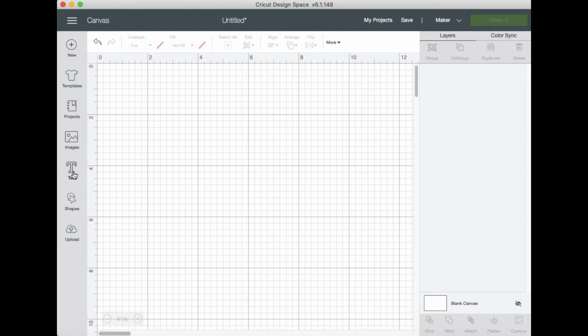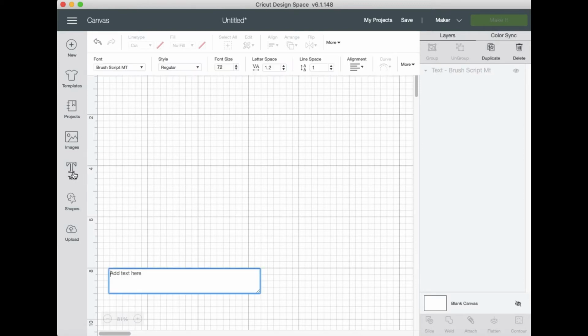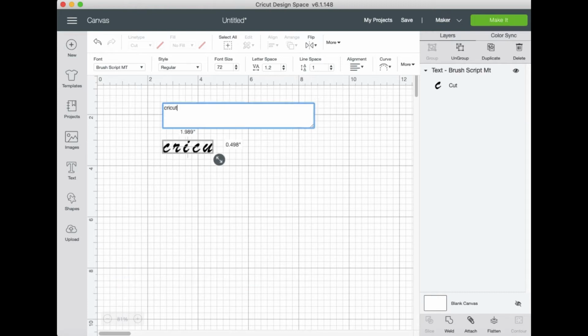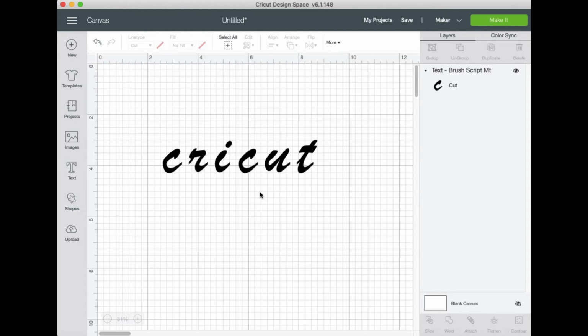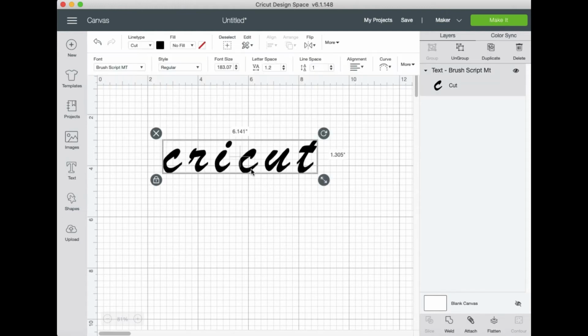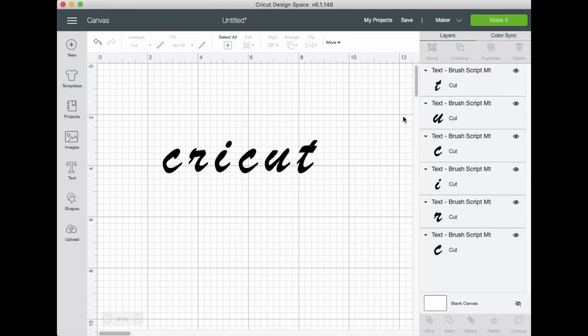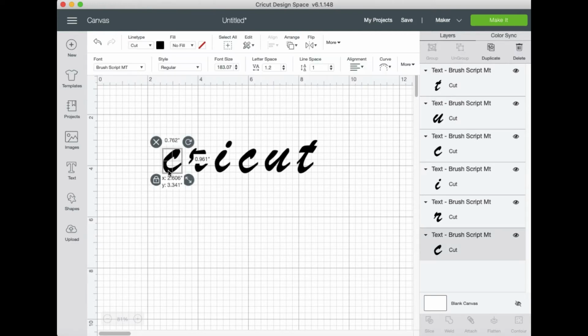So first we're going to come over on the left and we're going to add our text. And you can use any cursive font that you want for this. Any cursive or script font will work. And I'm going to type out my letters. And as you can see, they each have space in between each letter. And I don't want that in my letters. So I'm going to make it a little larger and select, and then come up here and choose Ungroup. And this lets you move each letter individually around.